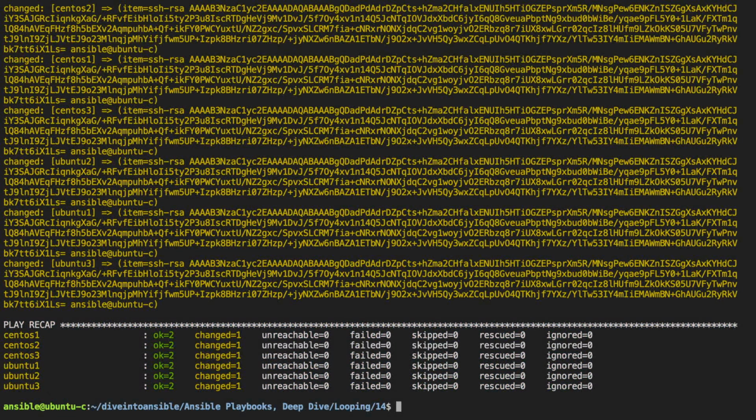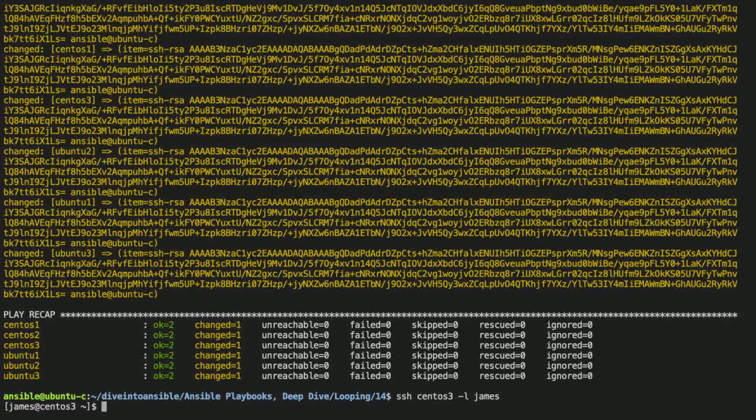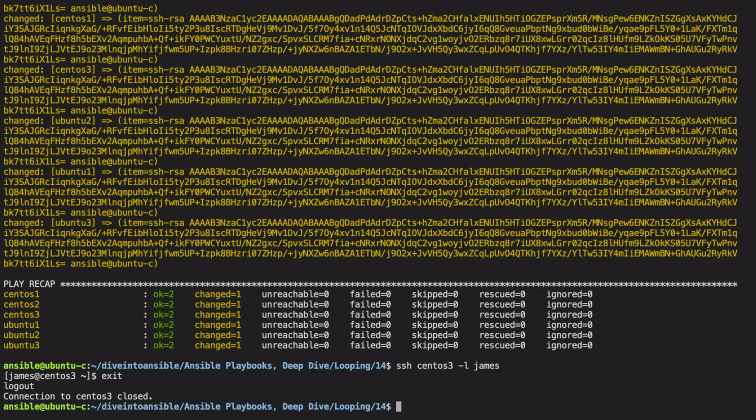Okay, great. So that's added the public key of the Ansible user to the user account of James. And if we try this out, I should technically now be able to SSH into another system as the James user. Perfect. Step into revision 15.